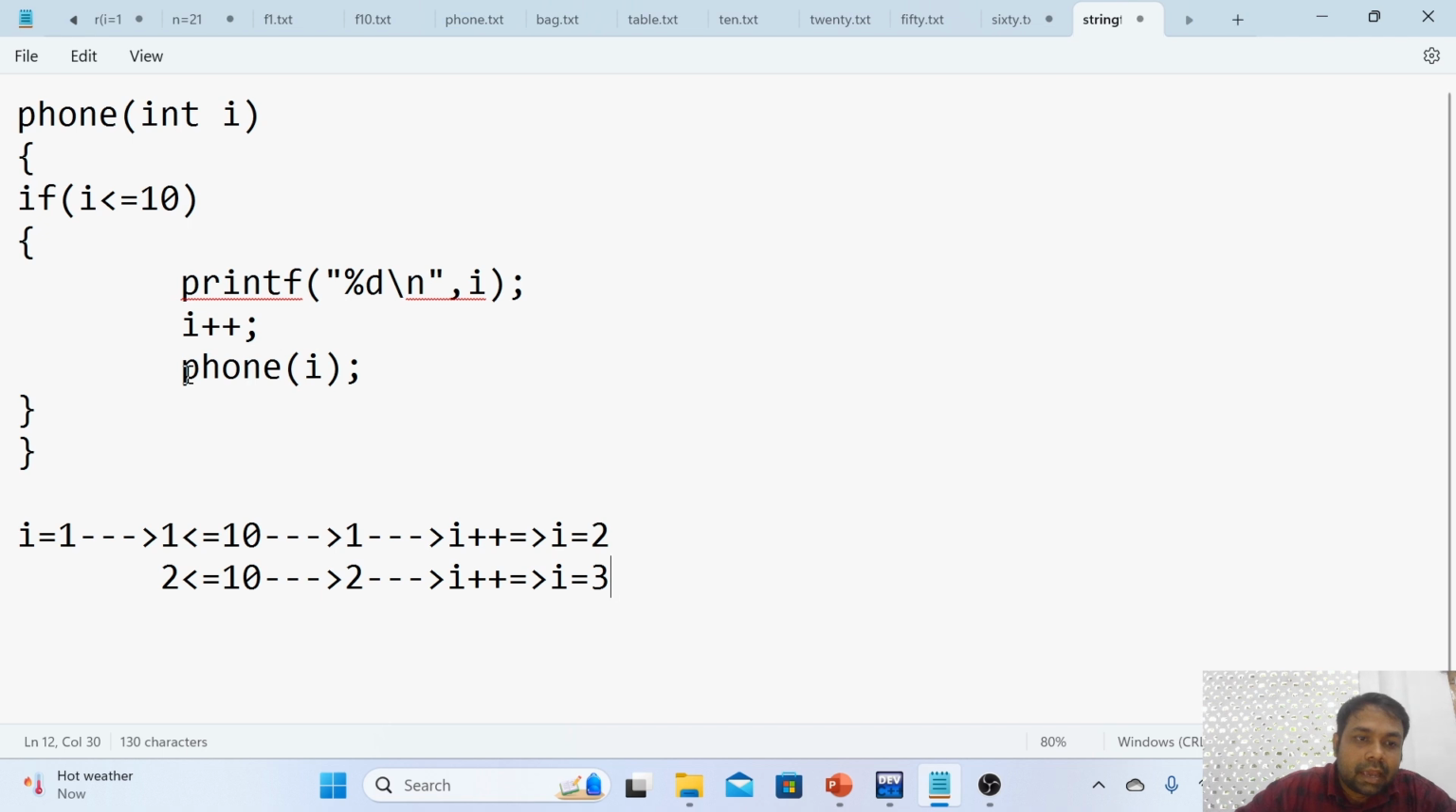After becoming 3, again you made a call to which function? The fun function. It is a recursive call, right? Again the control will go to the starting of this function, but this time the I value is 3. Again you are coming inside and checking the condition: 3 less than or equals to 10.